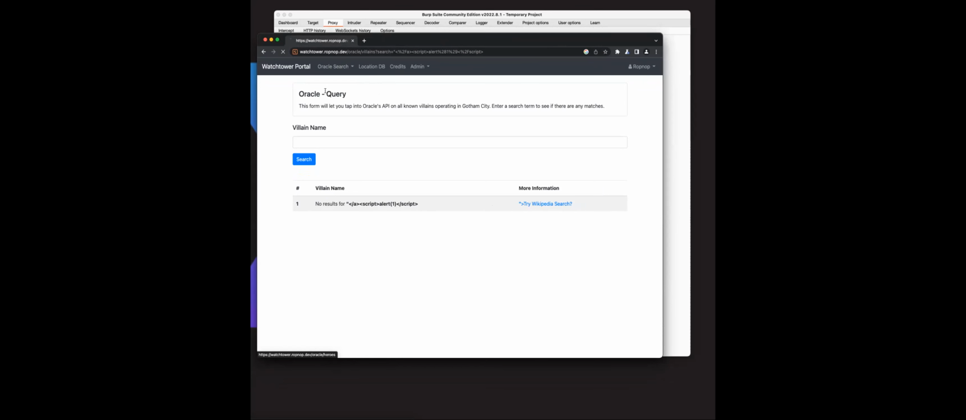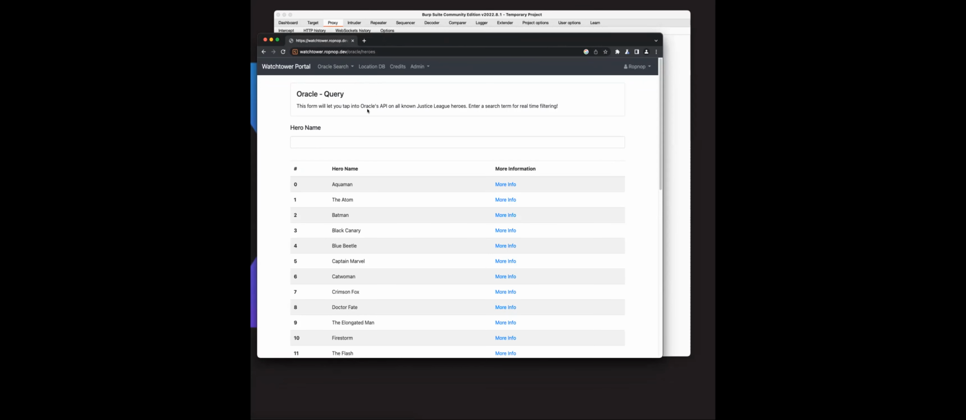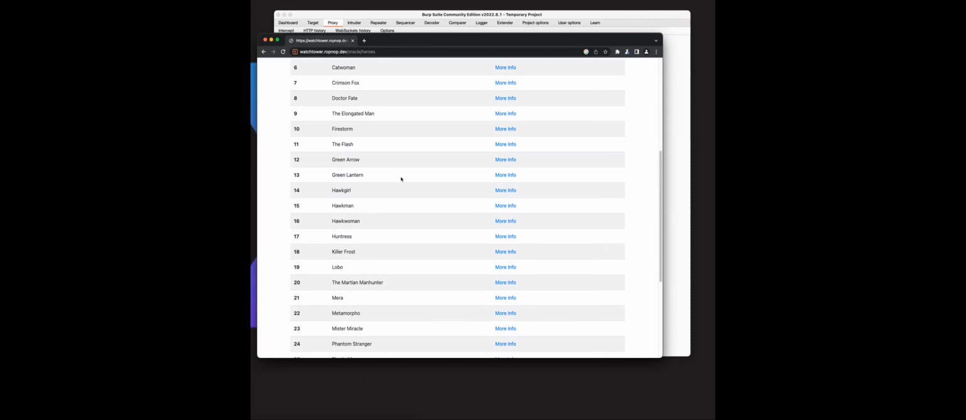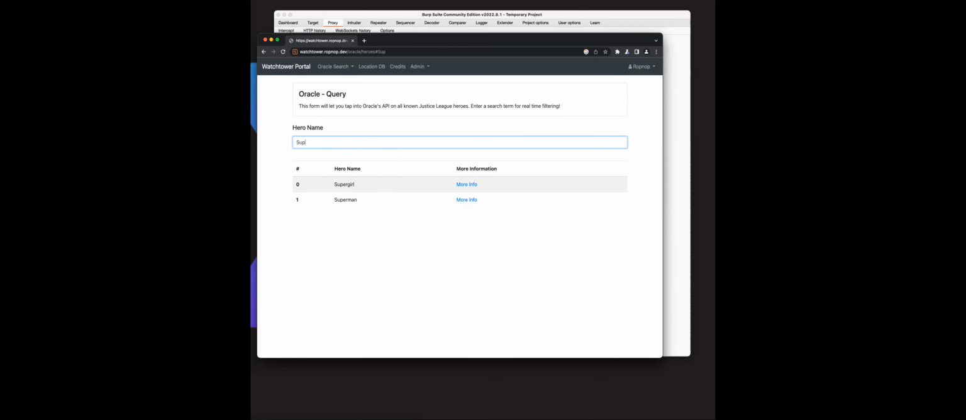Let's go to the heroes search under Oracle. This is another search bar that lets you search for heroes. There's a table of heroes here, and if I start searching for Superman, as I type, it's filtering the table for me. I can type super, and then it's filtered to Supergirl, Superman. And if I type an M, now it's filtered to Superman.